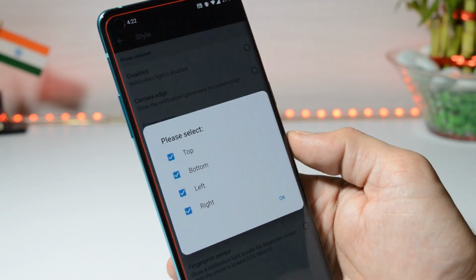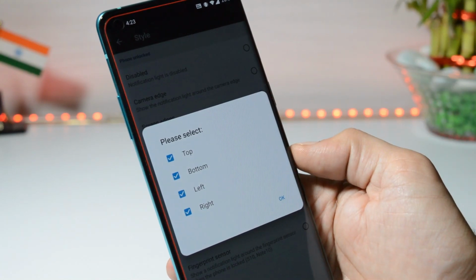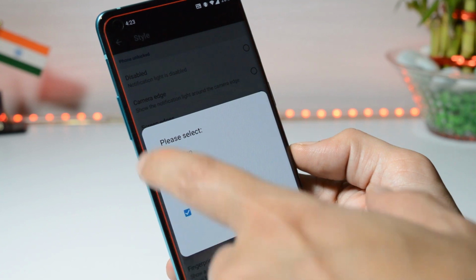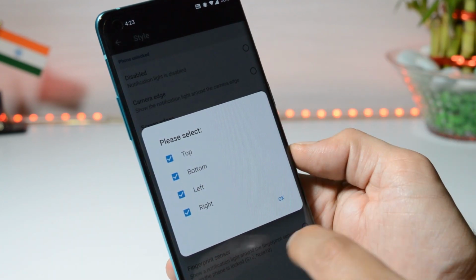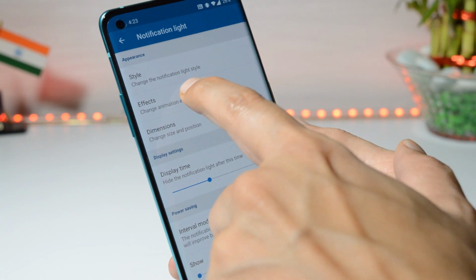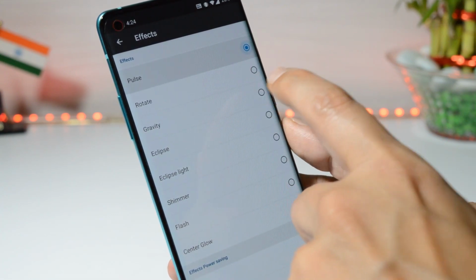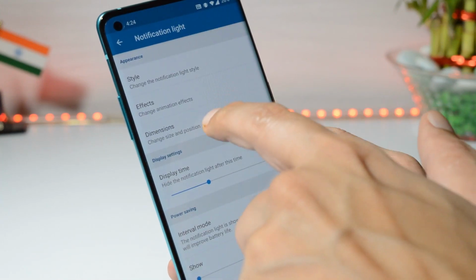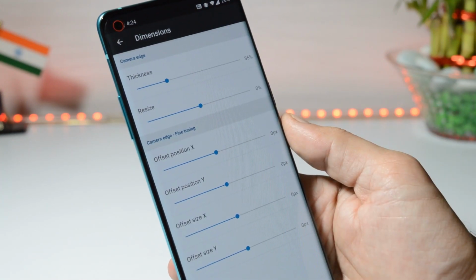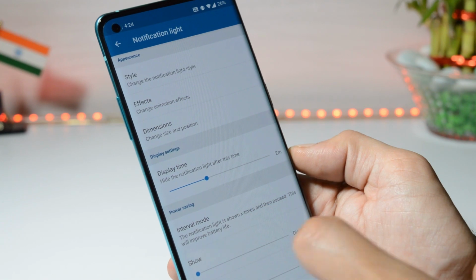Screen edges also works fine. There are no issues with that also. Once you receive any notification, you'll see this LED light on the sides of your screen. If you want, you can also change the effects of notification light. We have options like rotate, gravity, etc. If you want, you can also change the dimensions of notification LED. For power saving, you can choose interval mode.